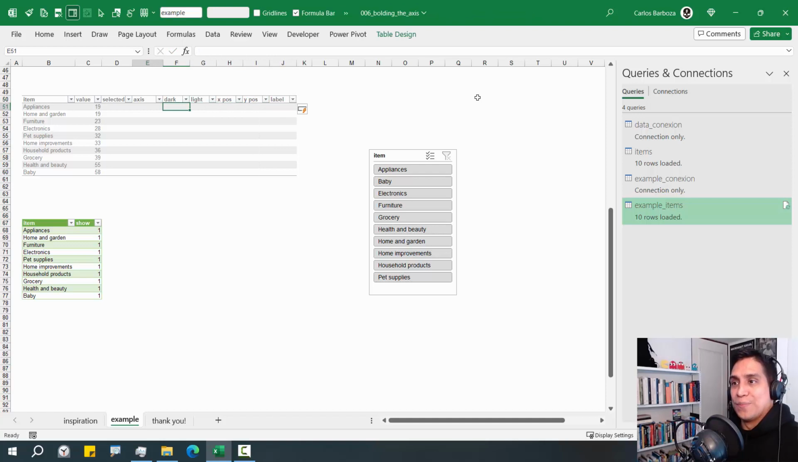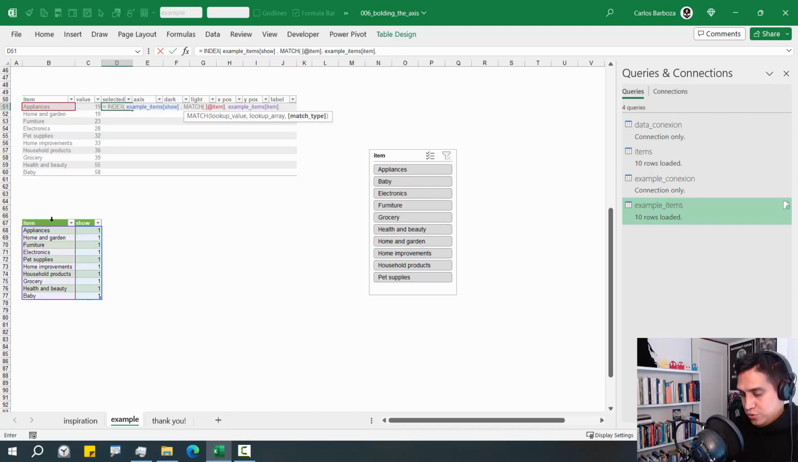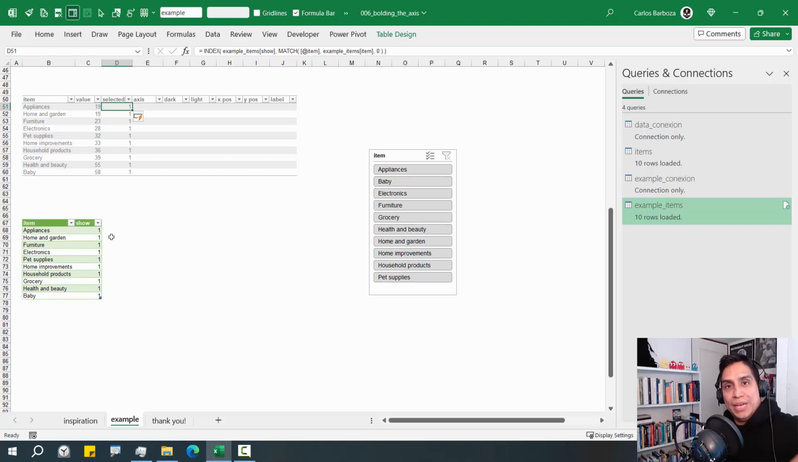Okay, there we go. So for the selected, I'm just using a basic index of getting the ones from these columns, comma, from matching what corresponds on this item, comma, from this array here, and then close, comma, 0, close parentheses of the match, close parentheses of the index. And that's gonna give me ones because everything right now is being shown.